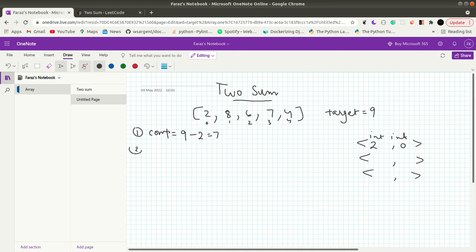Again, in the second iteration we'll try to find the complement. In this case it is 9 minus 8 is equal to 1. Again, 1 is not present in this unordered map, so we will insert 8 and then we'll insert the index. In the third iteration we will find the complement and it's going to be 9 minus 6, which is 3. Again, 3 is not present, so we'll add 6 here and index 2 here.